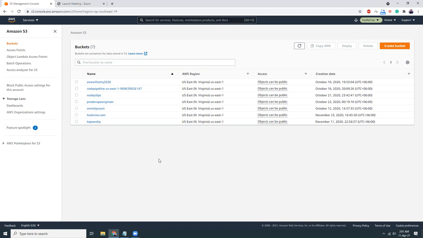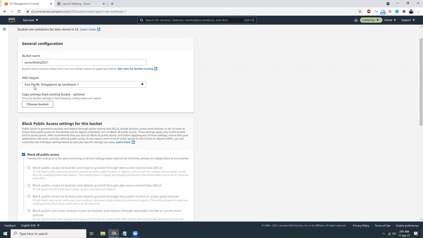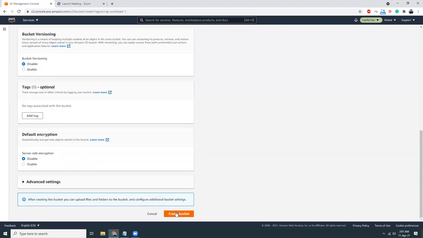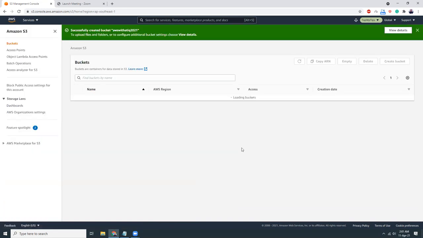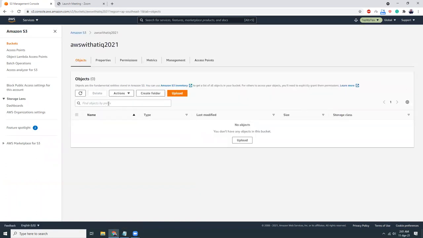So let's get started. First, I will create a new bucket. I click bucket, create a bucket name: AWS with Atiq 2021. Let's keep it Asia Pacific Singapore. We keep it as it is. Create bucket. Okay, so this is our bucket.